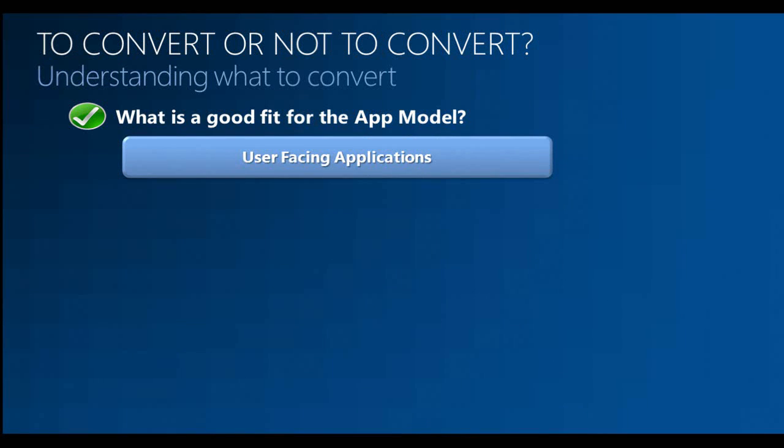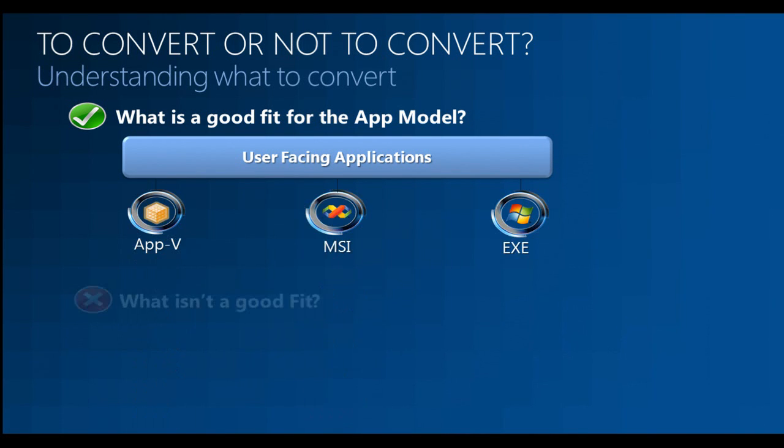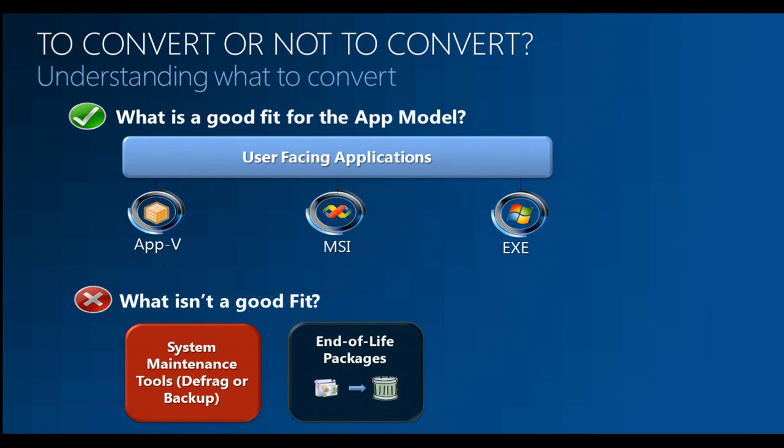Okay, so what's a good fit? The best fit, I would say, are user-facing applications, things that you're going to target to users, because that's sort of the power of the application model. So we think that that's the best fit. There are three deployment types for that again: the EXE, the MSI, and App-V. And then sort of what's not a good fit.